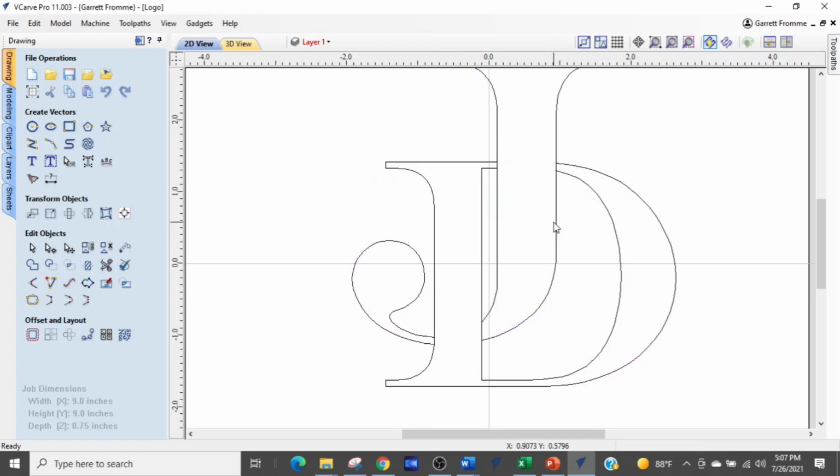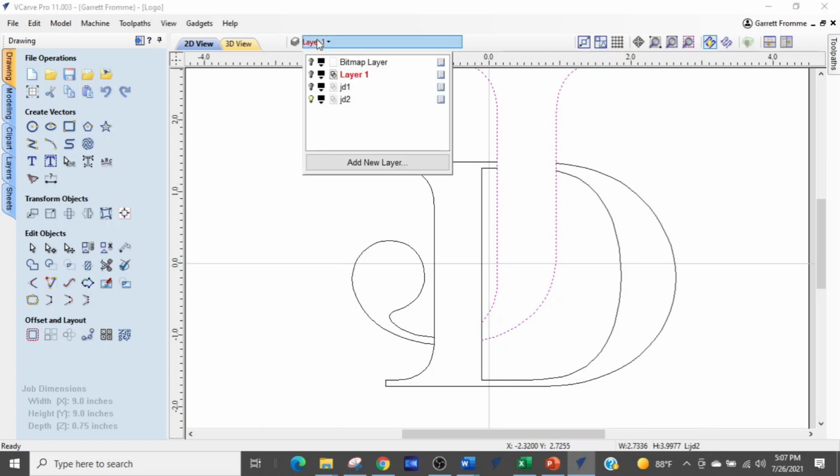So what we're going to do is, for this layer, we're going to handle the D. What we have to do is create a D as a whole closed vector. Whether we are doing a Vcarve or we are doing raised letters, this has to be treated as a whole vector. So this layer, we are going to change the name of it from JD. We're going to change it to D. And then the other one we're going to change to J.